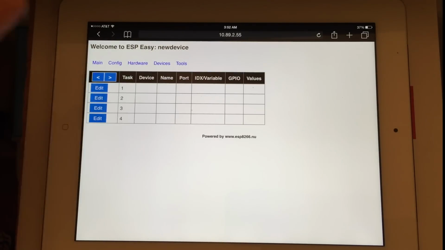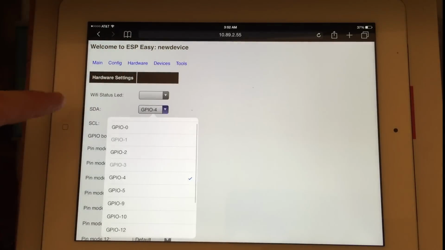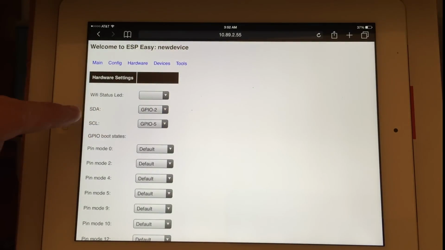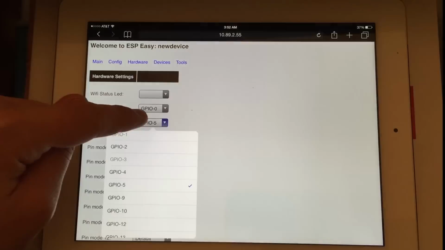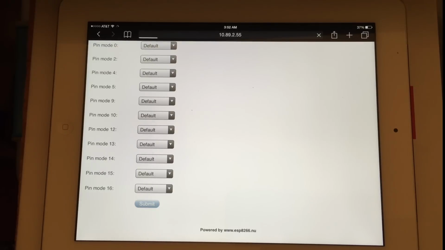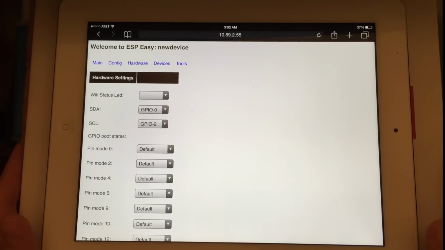Okay, now we're ready to wire up our devices. I'm going to go to the hardware tab here and just pre-configure our I2C to use GPIO 0 for SDA, GPIO 2 for SCL, and submit that. If you look back at our terminal, it says settings are saved. So let's go back to the breadboard and wire those up.